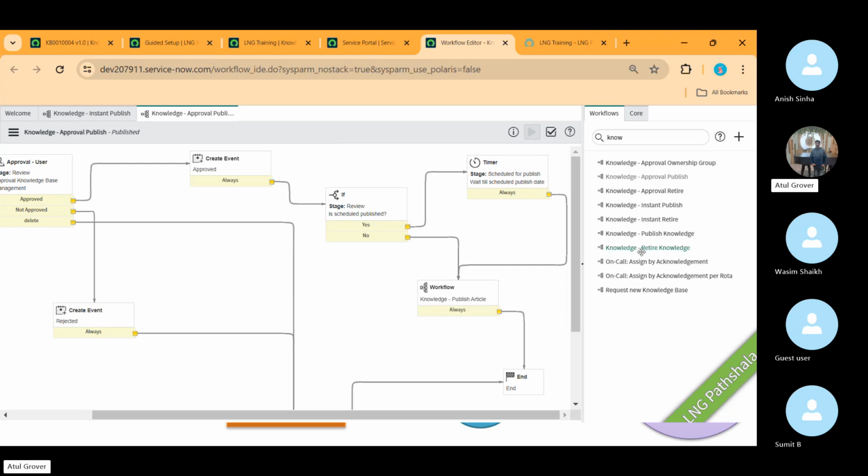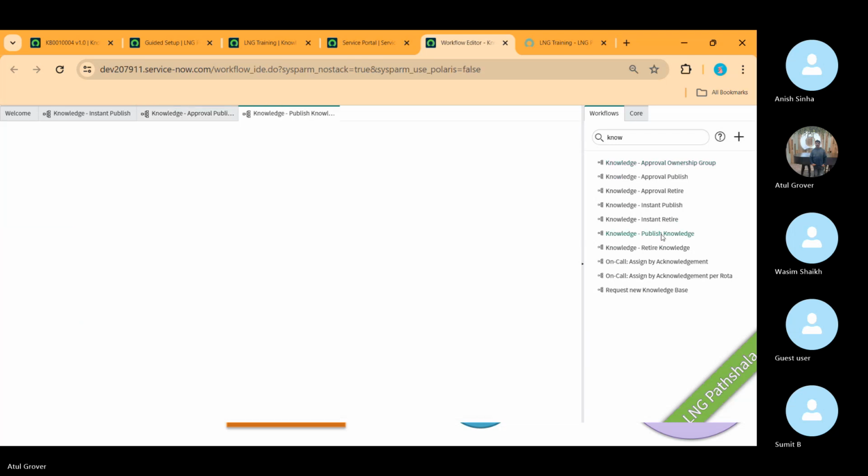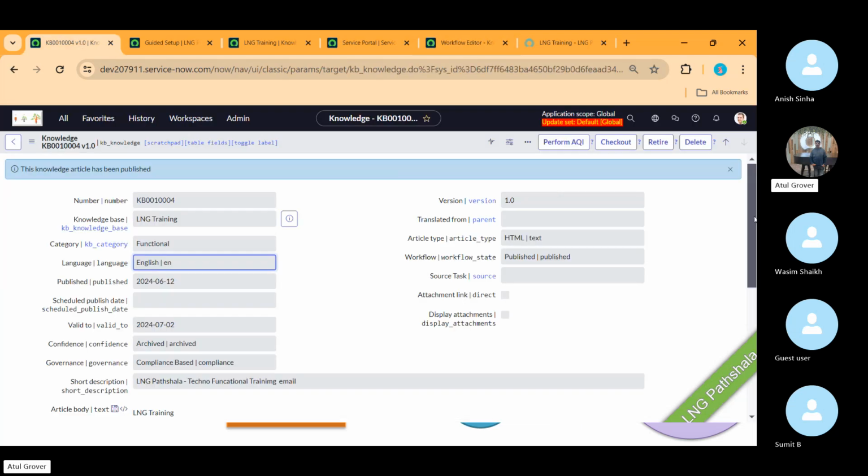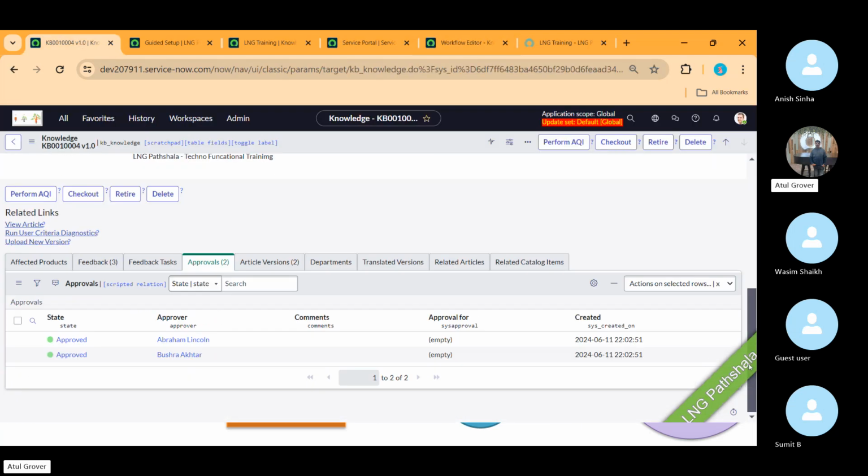So for this retire knowledge, retire publish, insert retire this. Yeah. Approval retire. Approval publish. So see this is different. Publish knowledge. According to the script it got published. Maybe for the scheduling part they will be doing it. Okay, so in this way we can do this particular part.